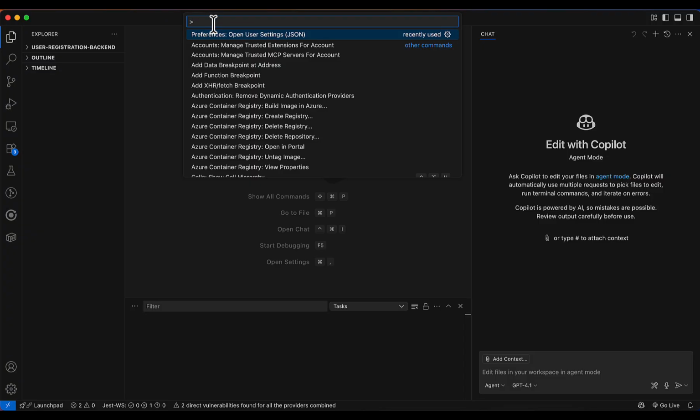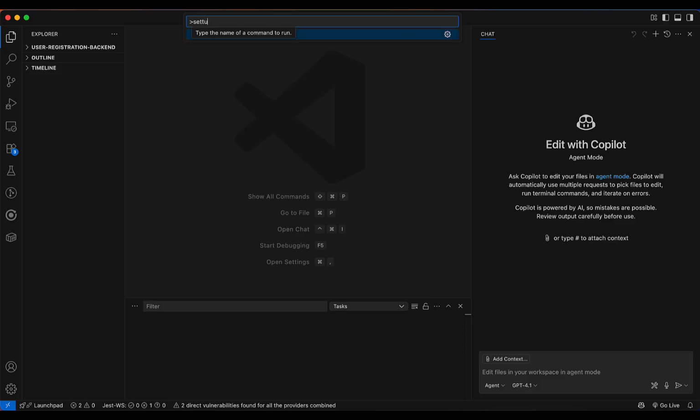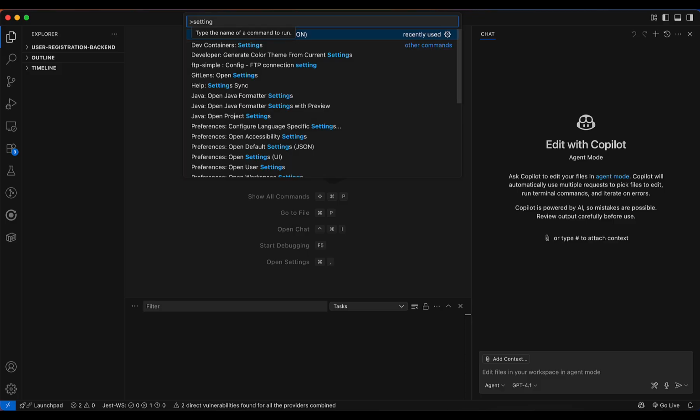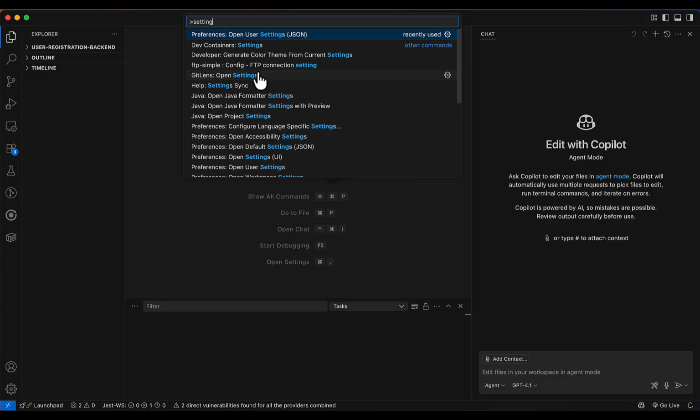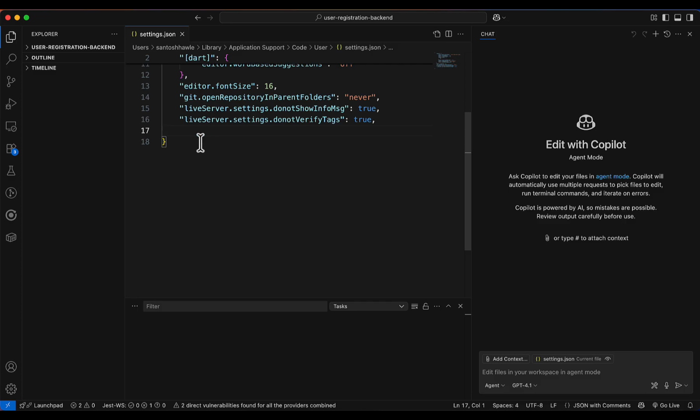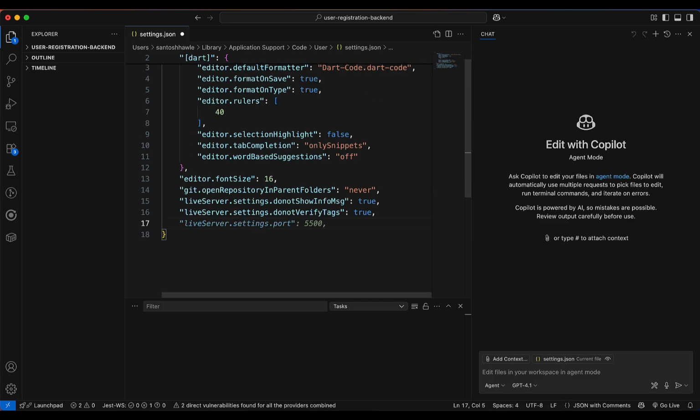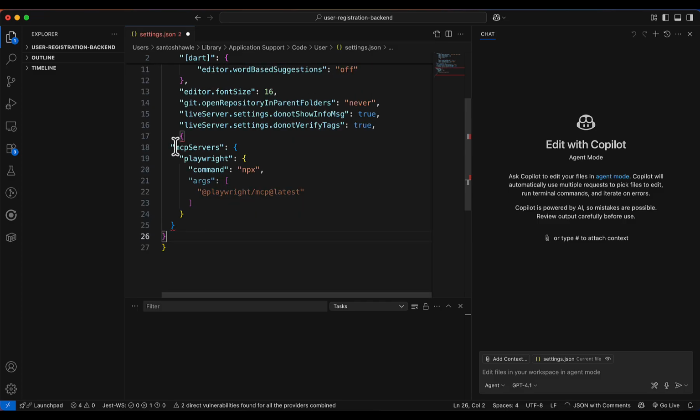If I type here settings, preferences, so this is the user setting file, and there is one more which is global. So you can go with either one. Let's say I'm going with user setting JSON, and here you need to paste this tag, whatever it is showing on the website. So this is one way, but let me try first with the other way, which is a very easy way.